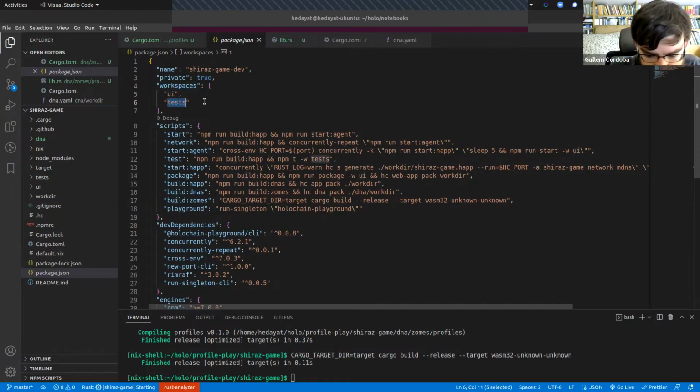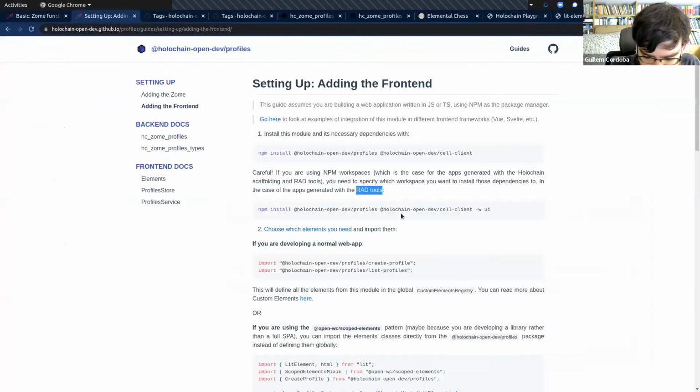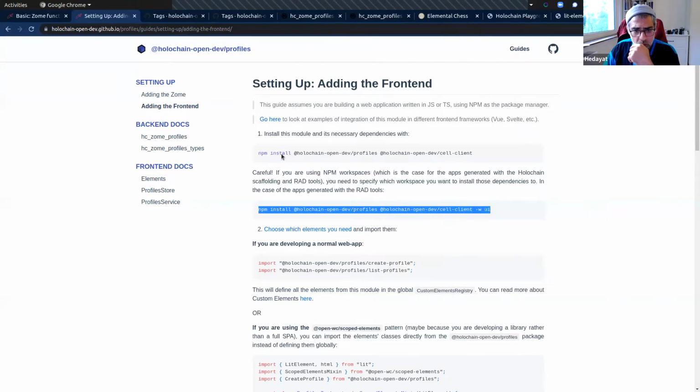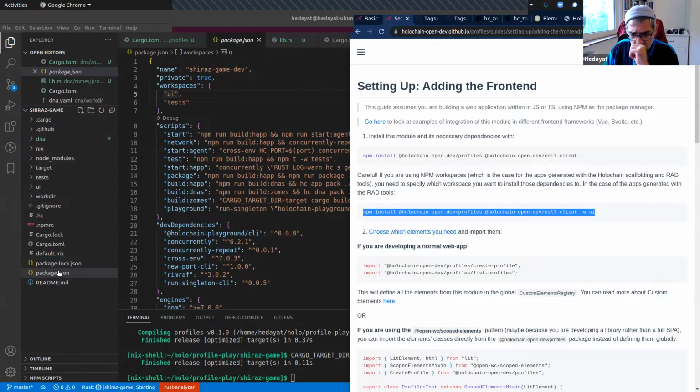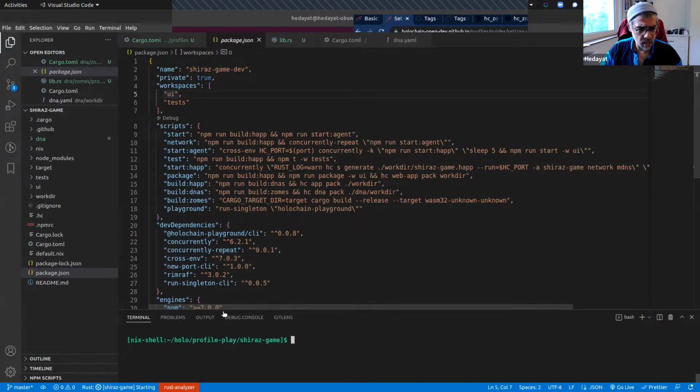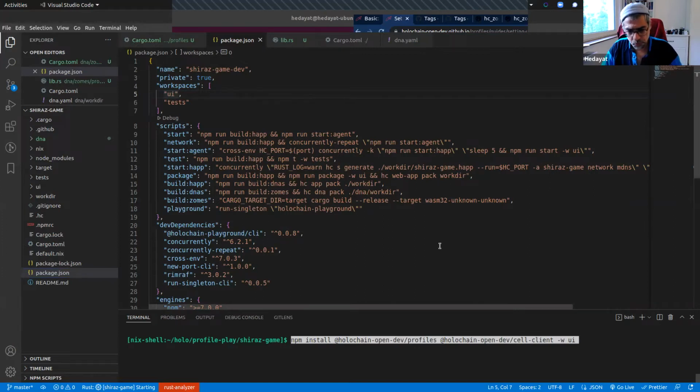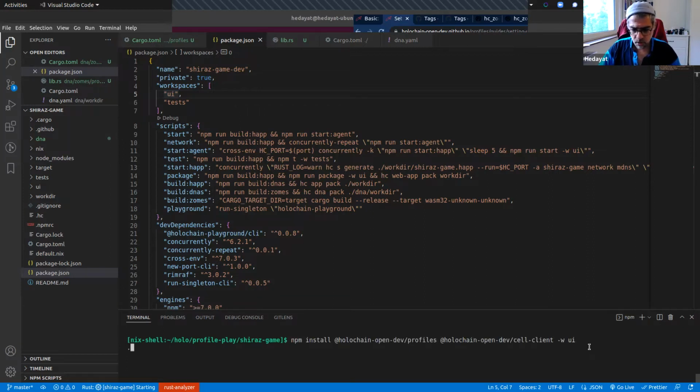We will review and we will postpone our curiosity for later. So it's telling me that we are using this one. Okay, which means I need to install for this UI. But the question is, should I be inside the UI or should I be in the root? Because it is about the workspaces, choose which elements you need and import them. Okay, anyway, first step. Should I install here in the root or in the UI? Because it is about the workspace, my assumption tells me I should be in the root directory. Holochain open profile UI. That's it.